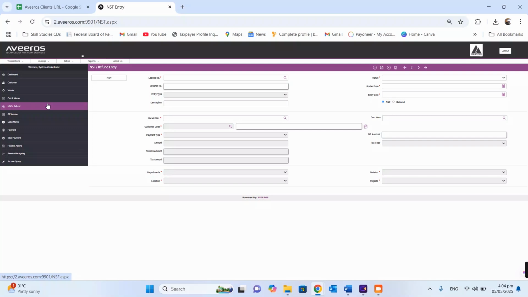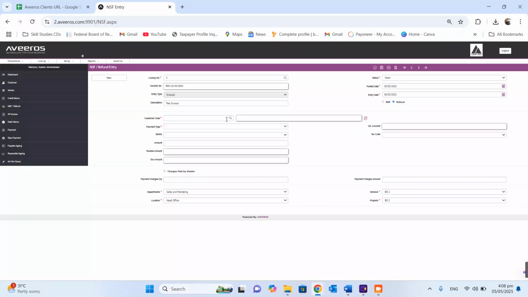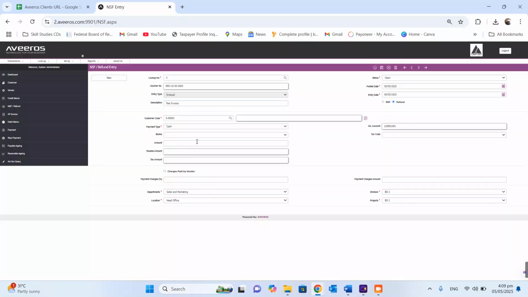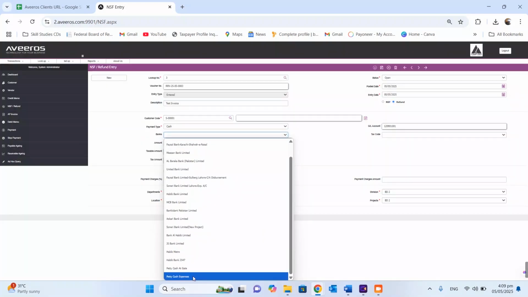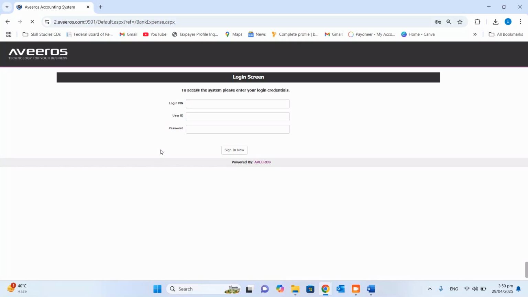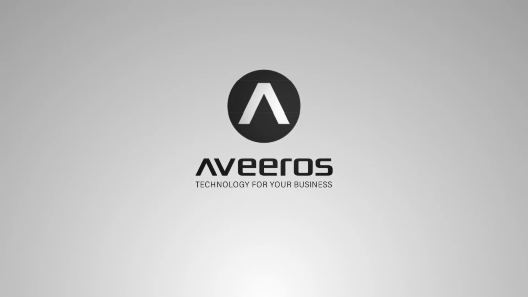Now we will make refund receipt. Select Refund option. Select Customer Code S00001. Select payment type, either bank or cash. Let's select the cash. Select Petty Cash Expenses from Bank field. Write test amount 100. And save it. And in the end you post the document.